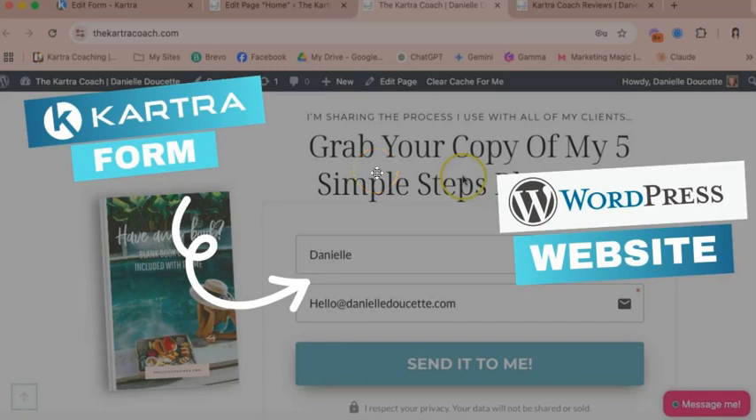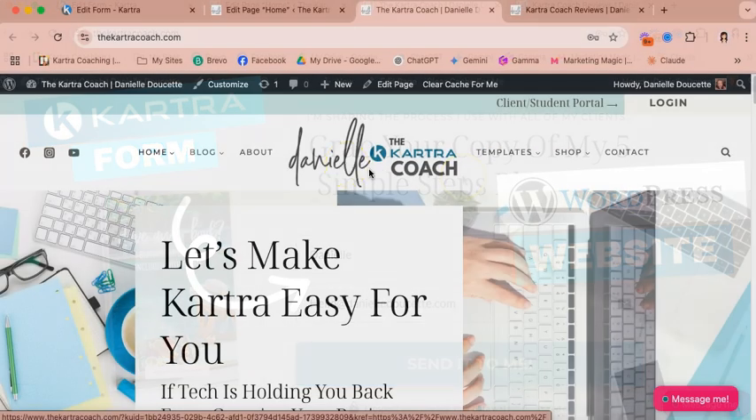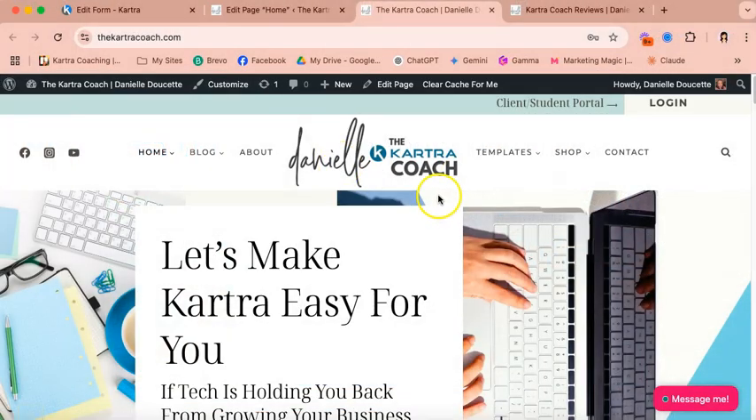I've been asked, how can you combine Kartra as your CRM or your email marketing platform with a WordPress website? And this will work on any other type of website builder that you are able to embed something onto, which the majority of them have the ability to do, but it's absolutely possible on WordPress. And that's what I'm going to show you here in this quick video.